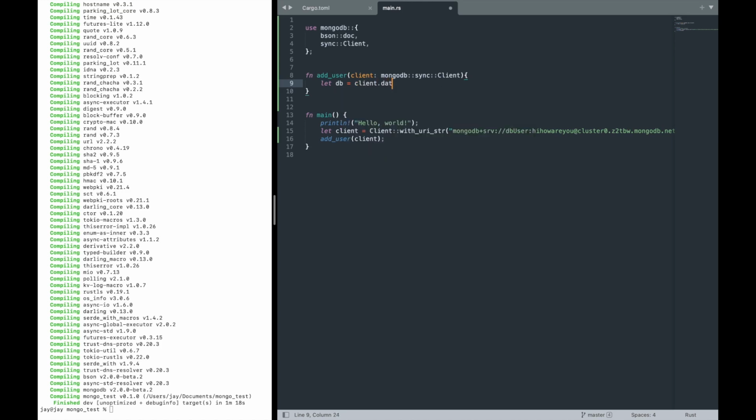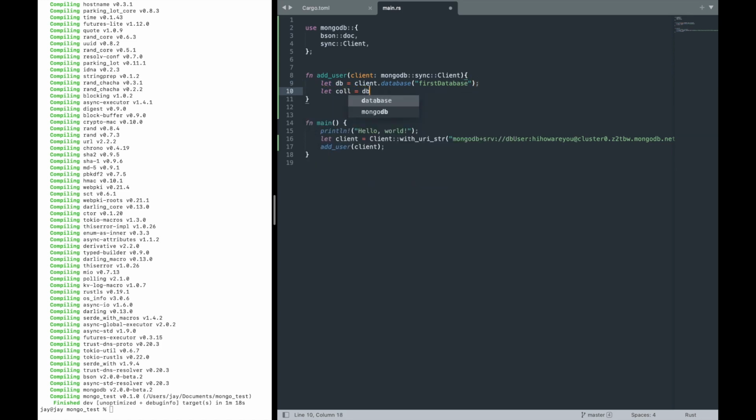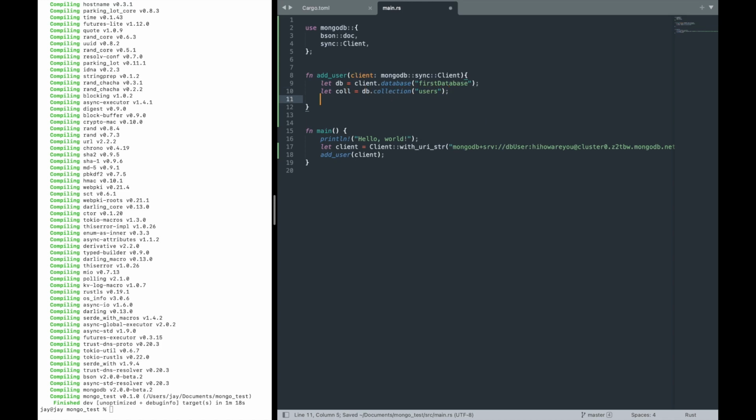And so we're gonna define database, which is gonna be client dot database. We're gonna say first database, and we're gonna define collection, which is gonna be db dot collection, and we're gonna say users. Right, so once we have that, we can go ahead and insert a document. So we're gonna say insert one, because we're only inserting one.